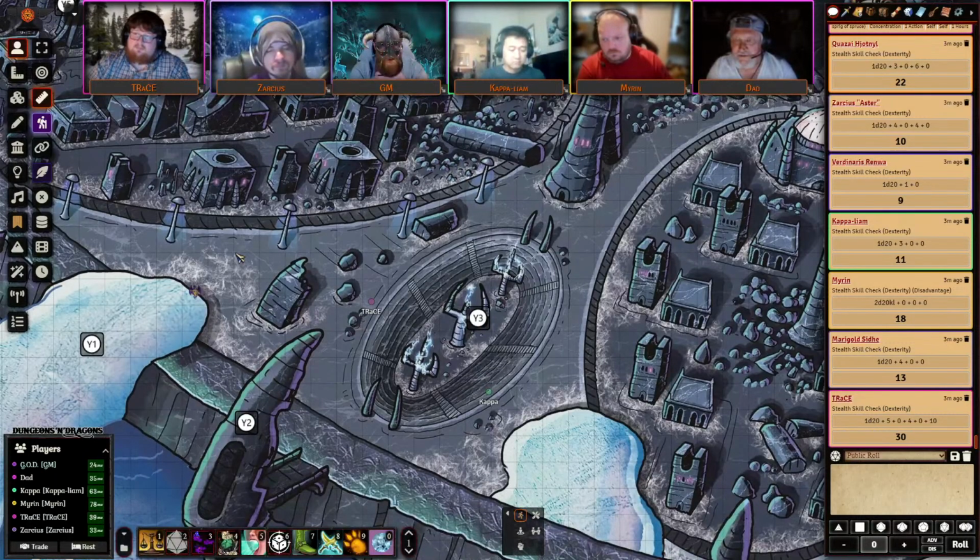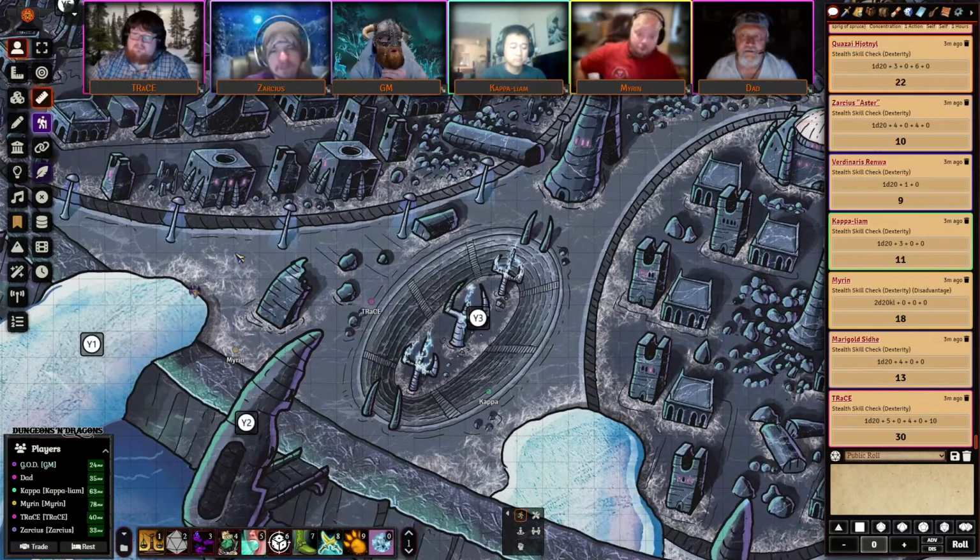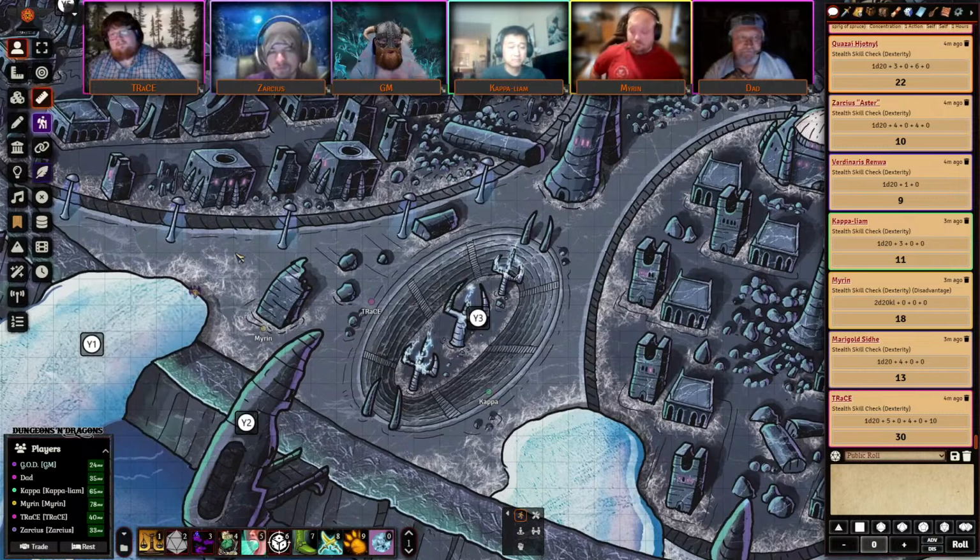Just for my remembering, Zarsius, you do not have dark vision, and you covered your light. Yeah, which makes everything beyond 20 feet dim, super dim for you. Got it. And does everybody else basically have dark vision because you cast it on yourself? Kappa is also dim light. And Marigold has it because she gave up an eyeball. Okay, so those of you with dark vision, there is enough ambient light for you to be able to see.